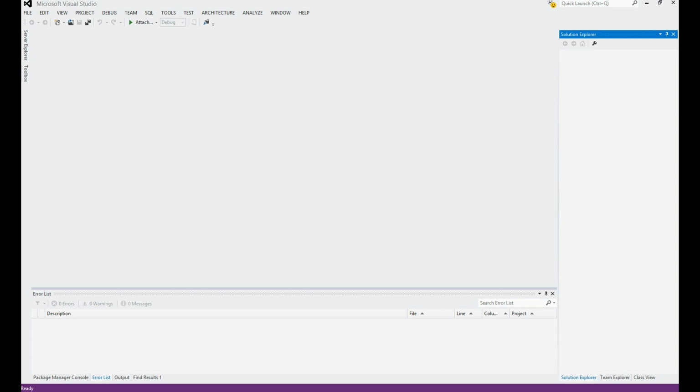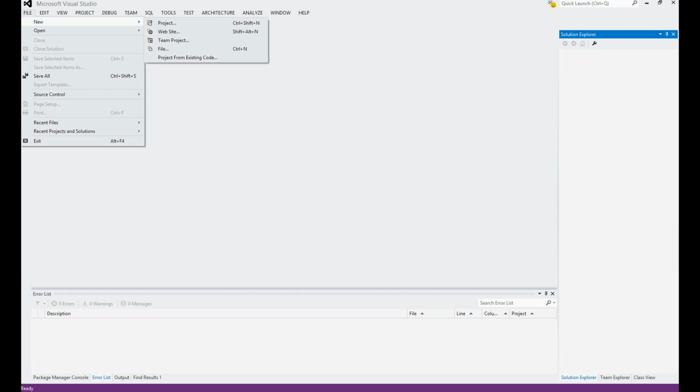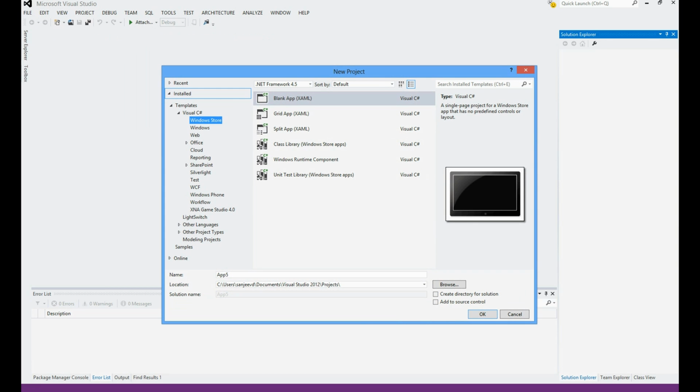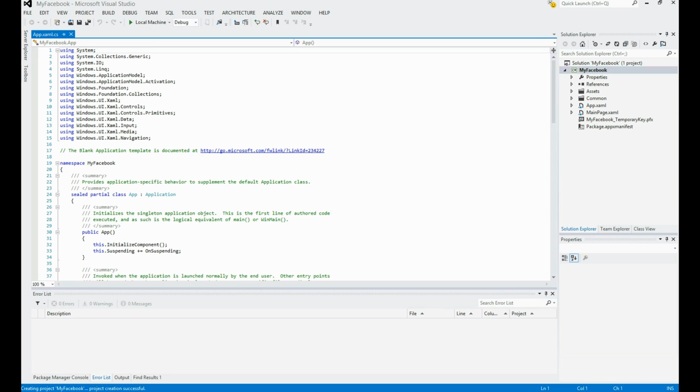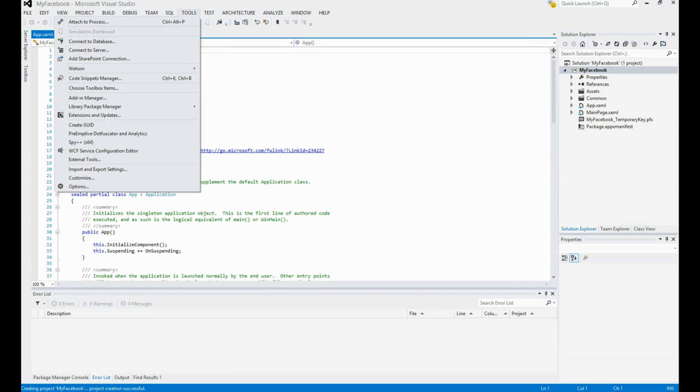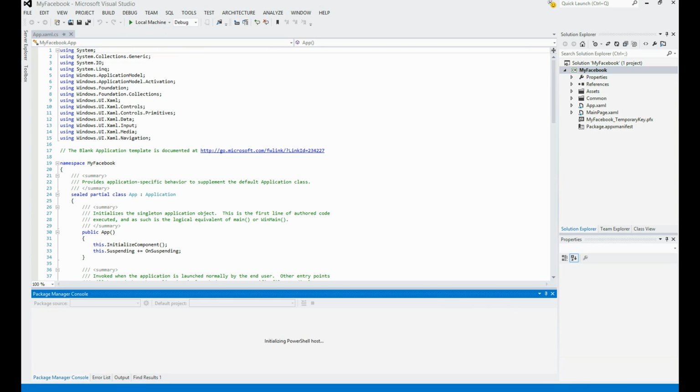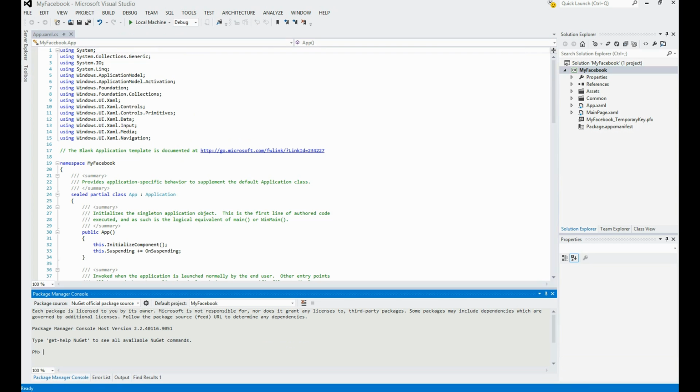Let us start by creating a new project in Visual Studio by invoking File, New, Project, and giving it the name My Facebook. Once that is done, we will bring the Facebook SDK into the project. In order to do this, we hit Tools, Library Package Manager, and Package Manager Console. This will invoke the Package Manager Console.